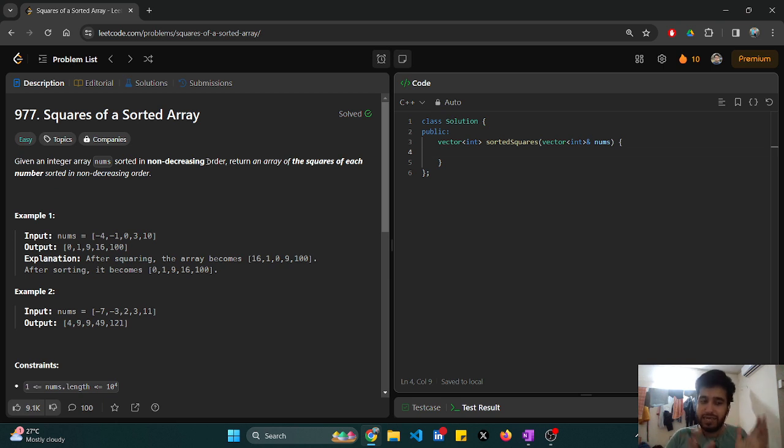It's an easy question, but yet it has some approaches that will help us to grab the concepts quickly, and we'll understand how these types of questions are to be done. We'll understand the concept of two pointers. So let's move on to the question.